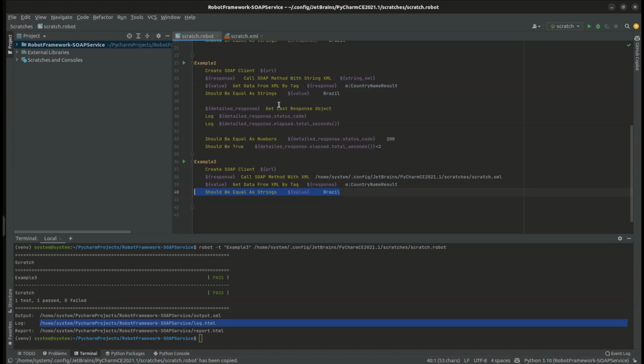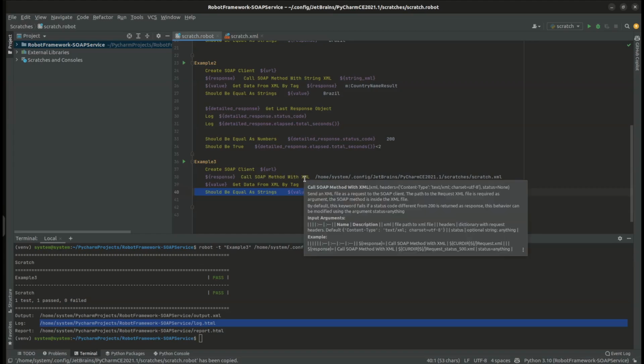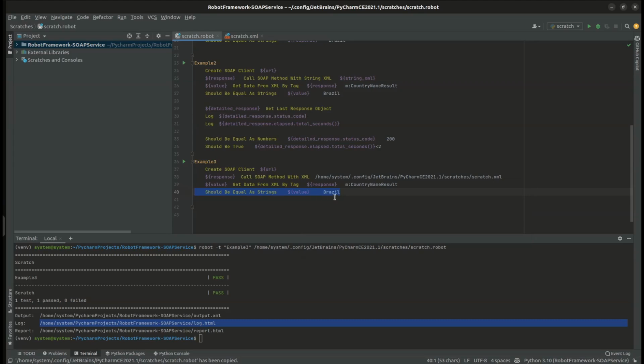So this is how we can use the keyword call SOAP method with XML. In case you have the request XML in a separate file, then you can use this particular keyword and then you can pass the file name instead of storing the XML in a variable as we saw in the previous example.